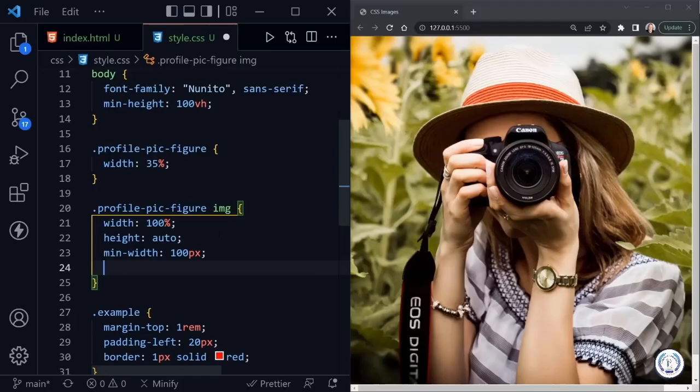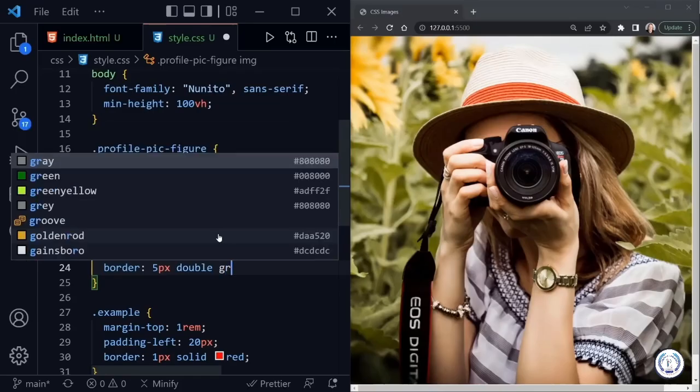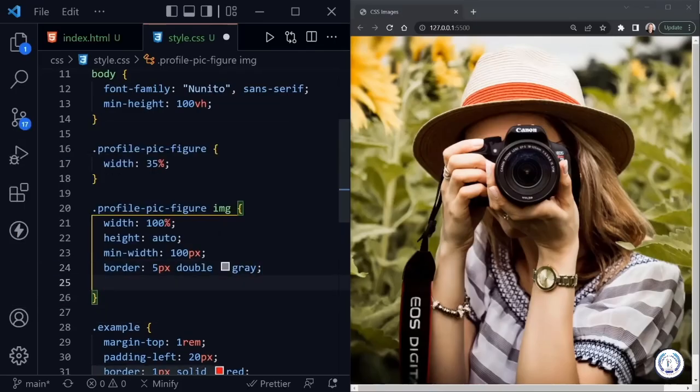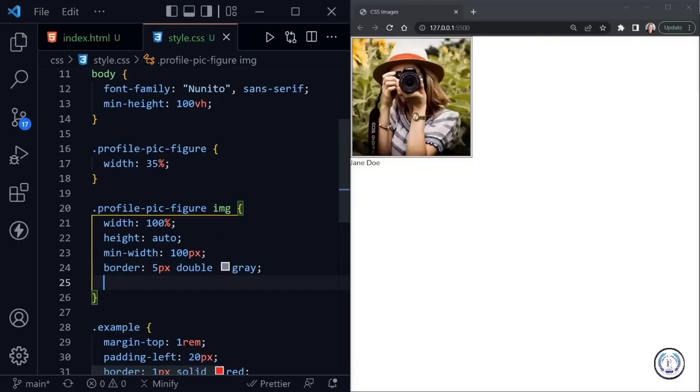And then let's put a border around it. So let's say border 5 pixels, double, gray. So it's not just one solid line, it should be 2. And now let's go ahead and save first. And you can see what we've got. Here is our figcaption. We're only taking up 35% of the width of the full page right now because that section container element is 100%, and so the figure is 35, and then the image fills out 100% of that figure that is 35% of the page. Then we've got this double line around the image, and you can see the figcaption underneath.